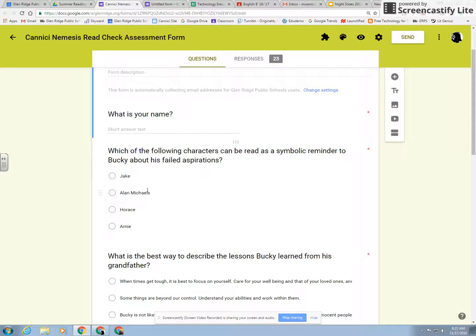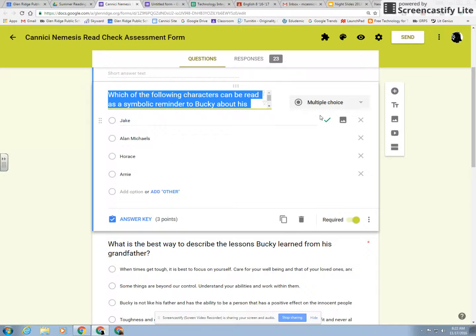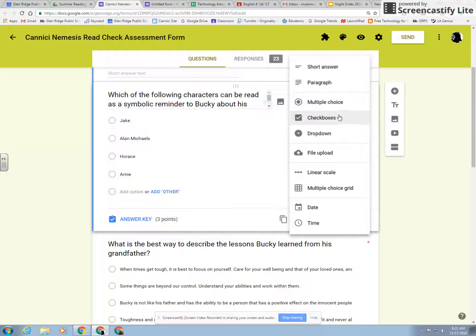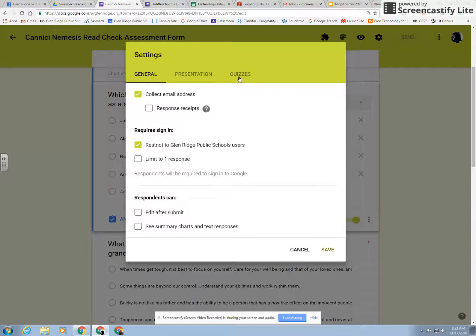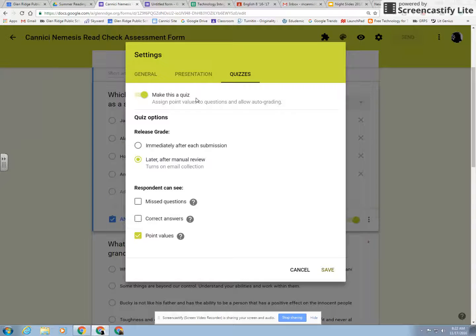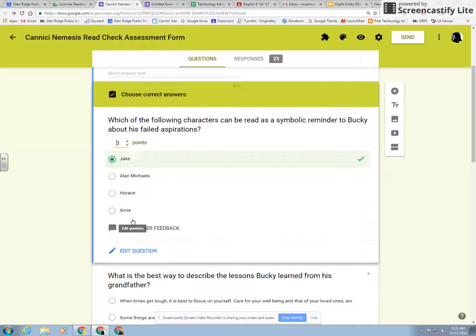So once you've written your questions, which is pretty standard, and you could choose the type of question that it is, multiple choice, check down, etc., linear scale, paragraph, and so forth, you can click in to edit the question. And once you've enabled it as a quiz by clicking on settings, quizzes, and then sliding this to make it a quiz, you can then see this answer key button here. And what you'll do is you'll click that.